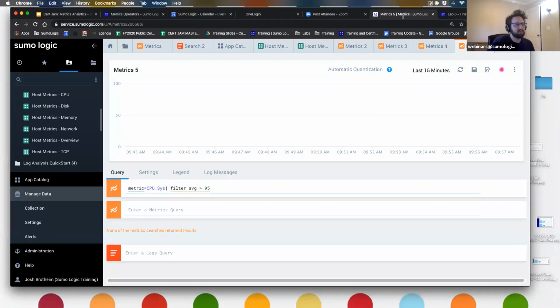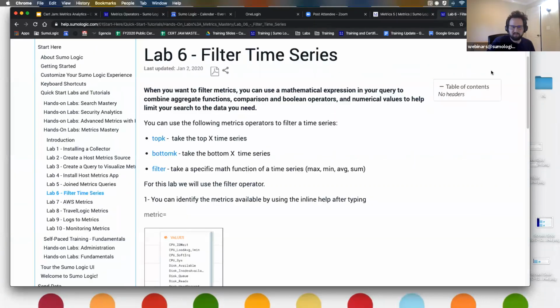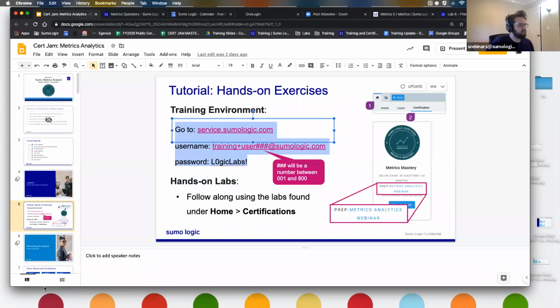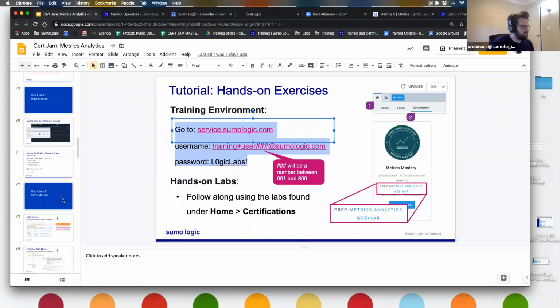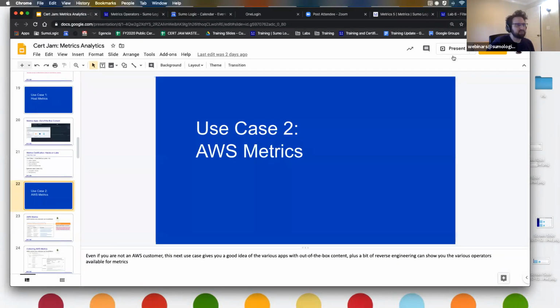All right, cool, let's keep going here. Let's see, I have some slides on AWS. I guess I'll go through these. So let's see, we're just about here.